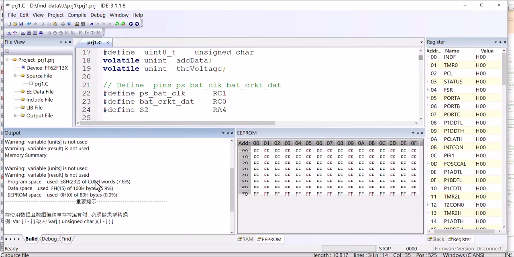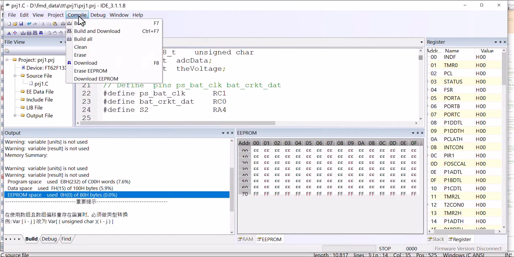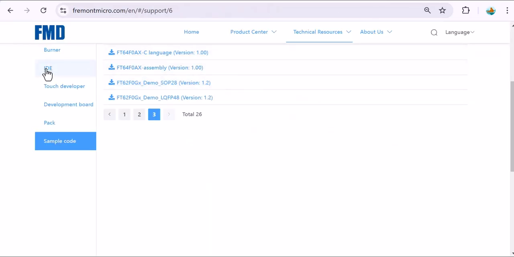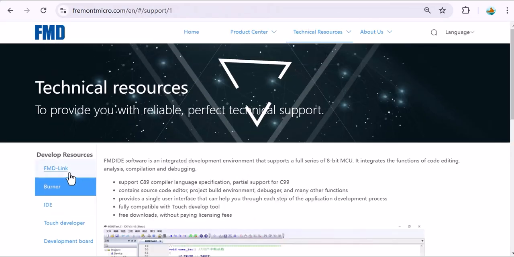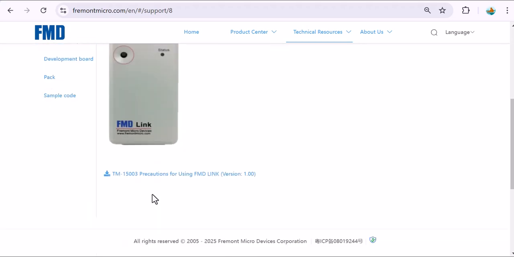Okay, it also shows the usage of the program space, data space, EEPROM space, like that. Some emulator-wise features you can check, and go through the debug like that. There is one tool that comes with it, called FMD Link. Actually, the programmer they provide is called FMD Link.